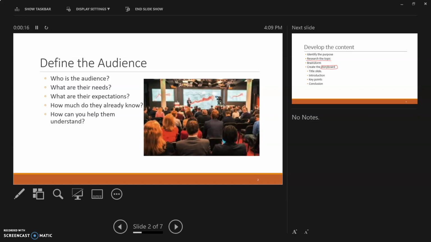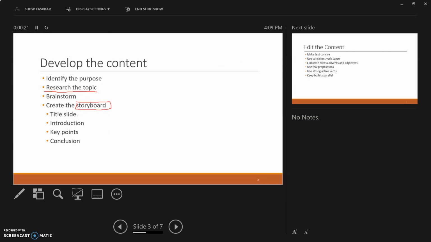We can fade in images as well, so that can be customized. We can also add annotations with a pen over here so that you can emphasize certain points when presenting to your audience.